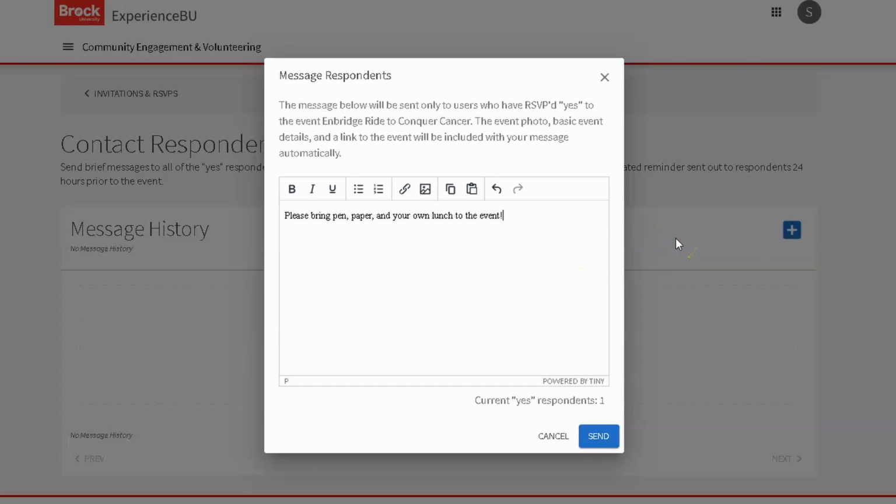Your message can include items to bring to the event, reminders about the event, or updates to any of the event details. Once you select Send, a message will be sent to those who submitted an RSVP of yes. Depending on the user's notification settings, they will either receive the message through ExperienceBU or receive the message by email to their Brock email account.